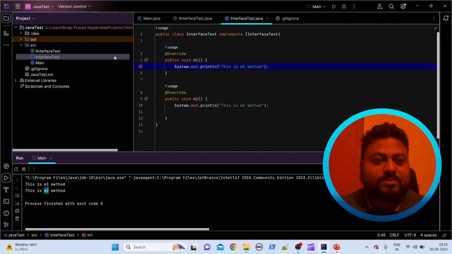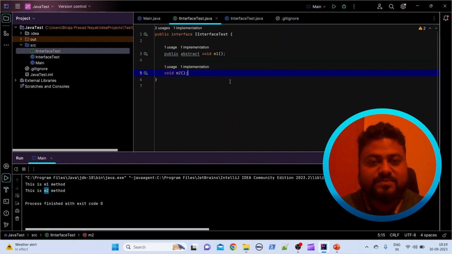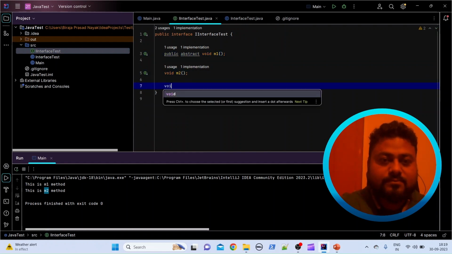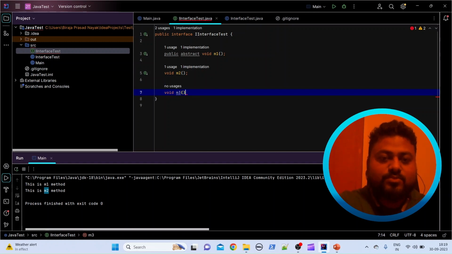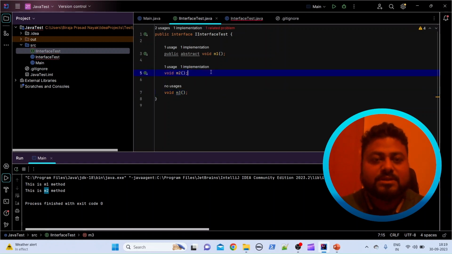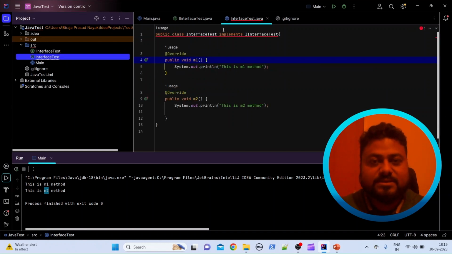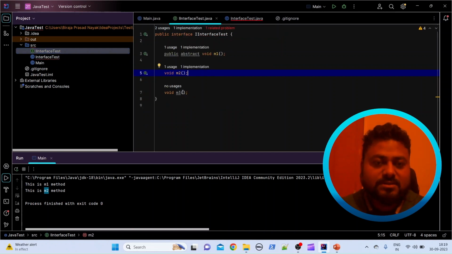Now suppose I did some specification and implemented those. After a few months or years, I want to put some other specification. Let's try. Suppose I put one. Now what is the problem? The problem is the implementation classes. Every class implementing this interface will give an error like this, because we must implement this method as well. To avoid this situation, default and static methods were introduced.